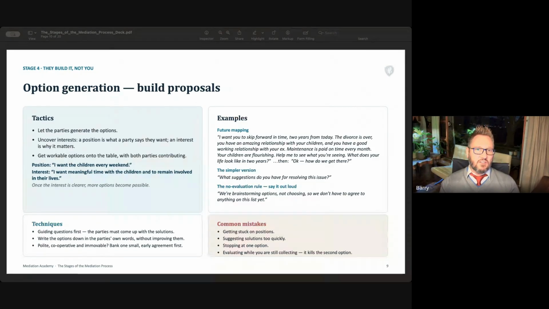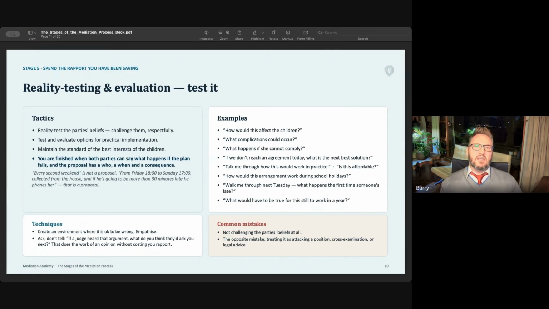Number two, suggesting solutions too quickly. Number three, stopping the process of option generation the moment you have your first option on the table. And number four, evaluating options while you're still collecting them or generating them, because this kills the creative process. And now the parties are not generating options anymore. Reality testing is where we help the parties to evaluate whether their ideas are practical, sustainable, and workable.